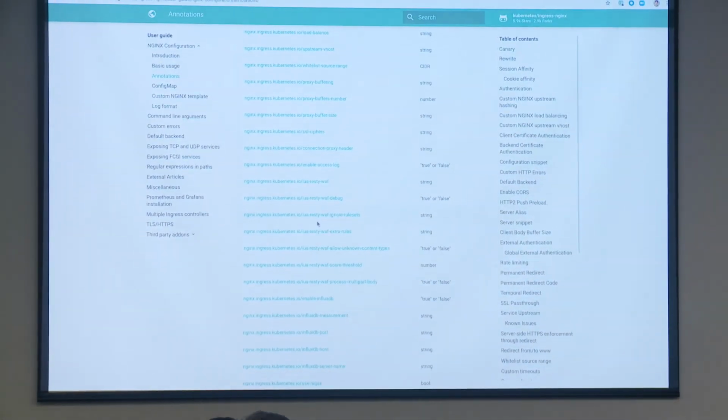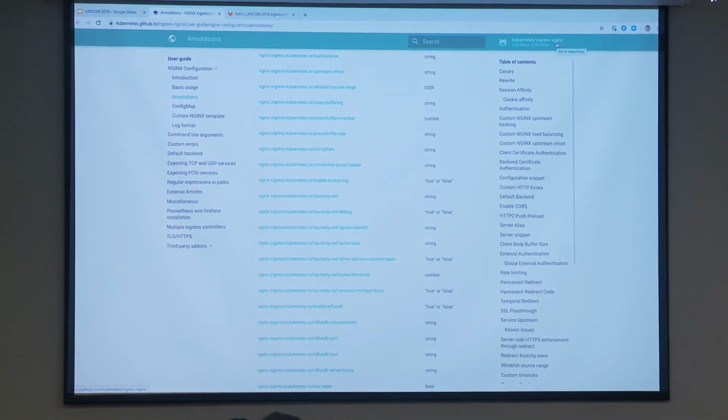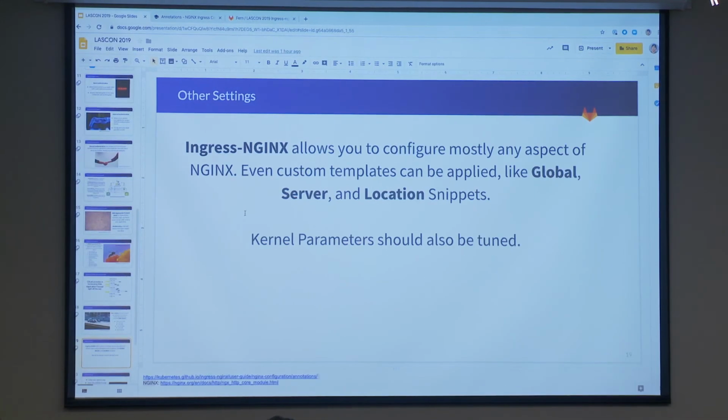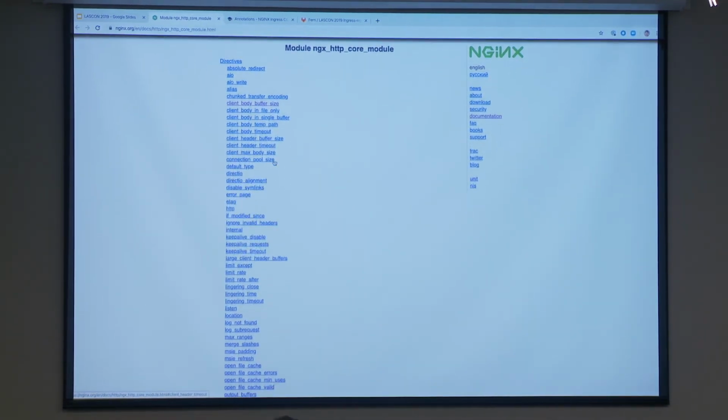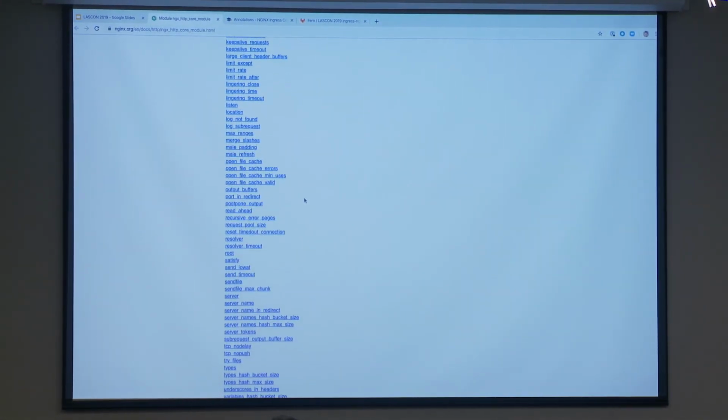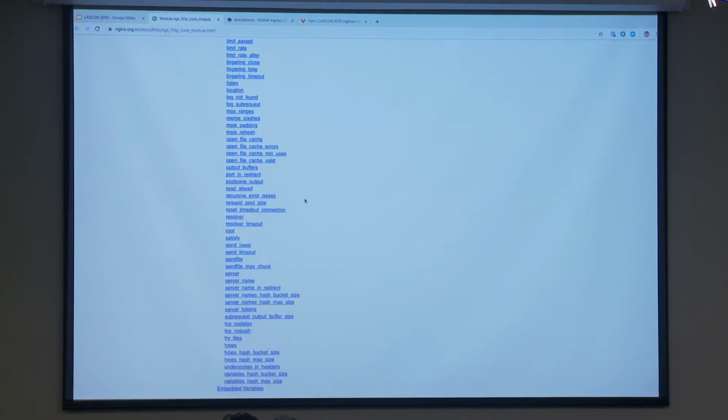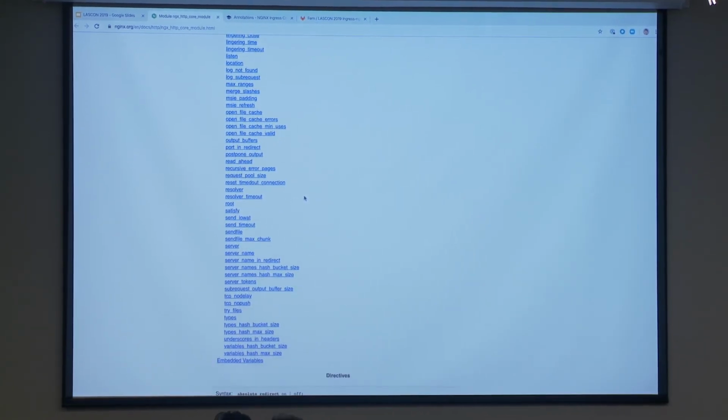And I can just show real quick, there's a variety of so many different annotations for configuring cookie rules and CORS and all kinds of different things. So I would encourage you to go ahead and look at the documentation for Ingress-Nginx, just to see what you can tune. And even aside from that, using the server snippets and location snippets, you can tune pretty much anything that you can find within Nginx. You can add your own custom directives, and it's highly configurable and highly tunable.